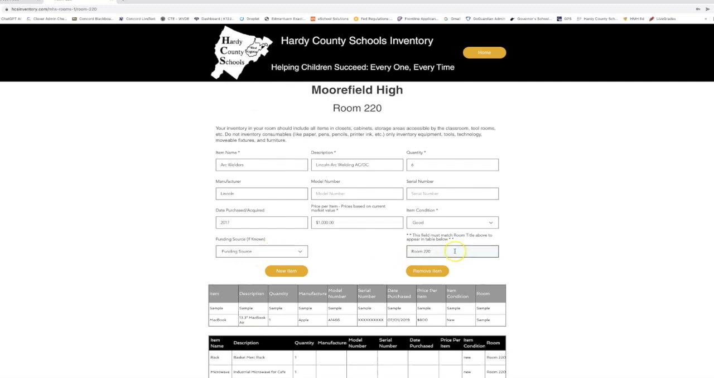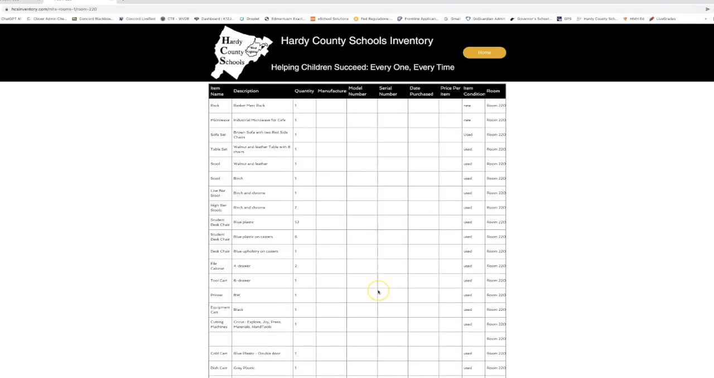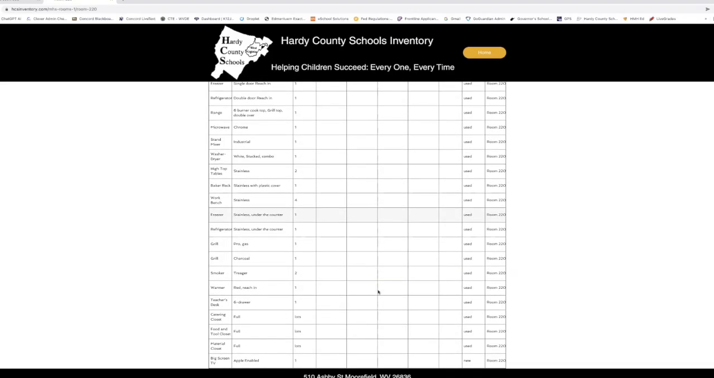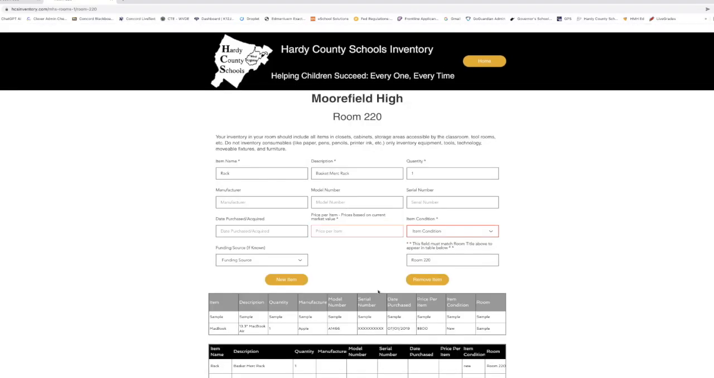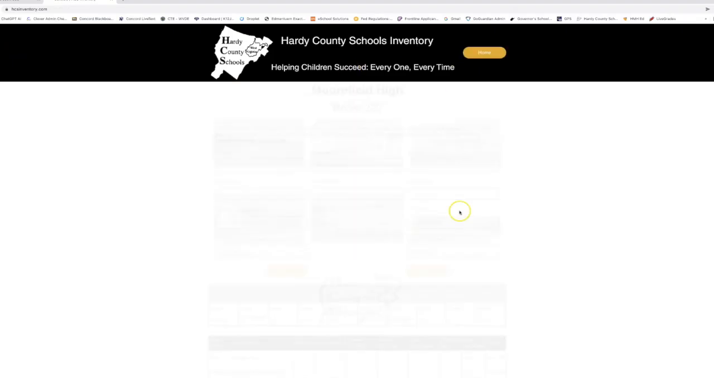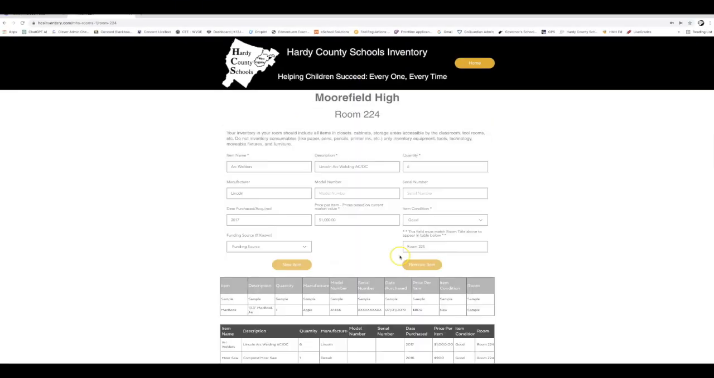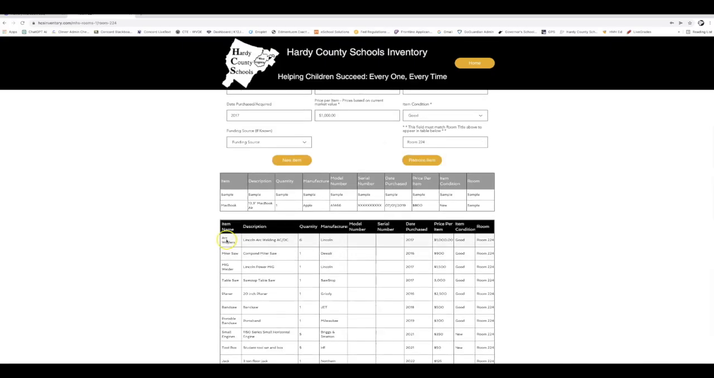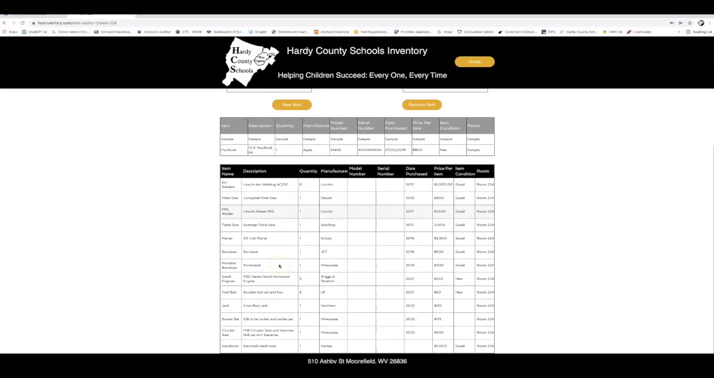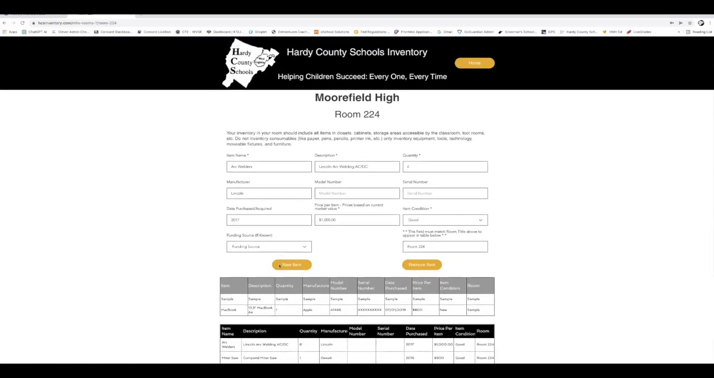If you have an error and you send it to the wrong room, just go ahead and jump into that room inventory real quick, and you can go back to the room it needs to go to and hit New Item. And then when you scroll down to the bottom, you'll see that that item is no longer there. And if I go back into the room inventory, you'll see the item is back in the correct room.